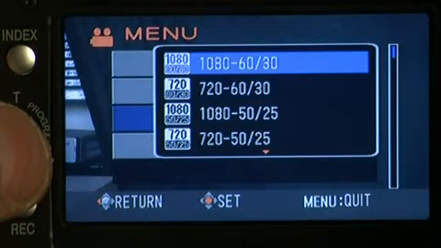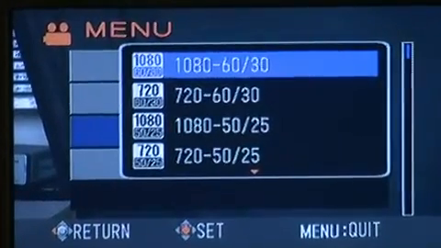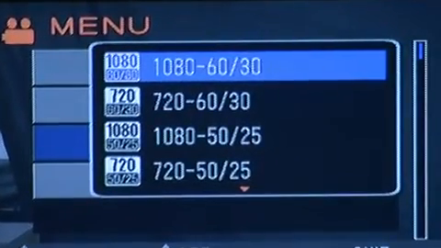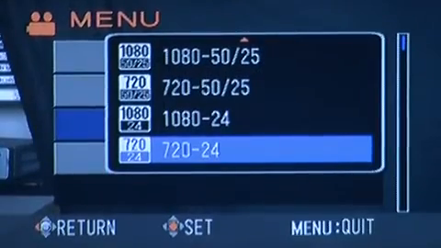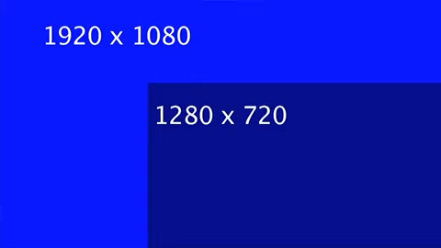Now, you'll see we've got a bunch of different standards there. Now, this is what I was talking about, shooting 1920 1080 or 1280 720. Now, you can see we've got 1080 60, 720 60, 1080 50 or 720 50. And we can even scroll down further, 1080 24, 720 24. Just remember, 1080 is referring to a 1920 by 1080 image size. 720 is referring to a 1280 by 720 image size.